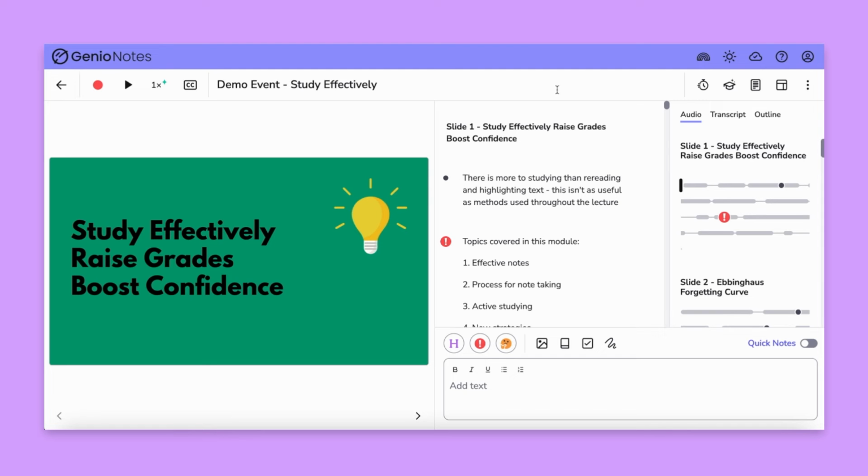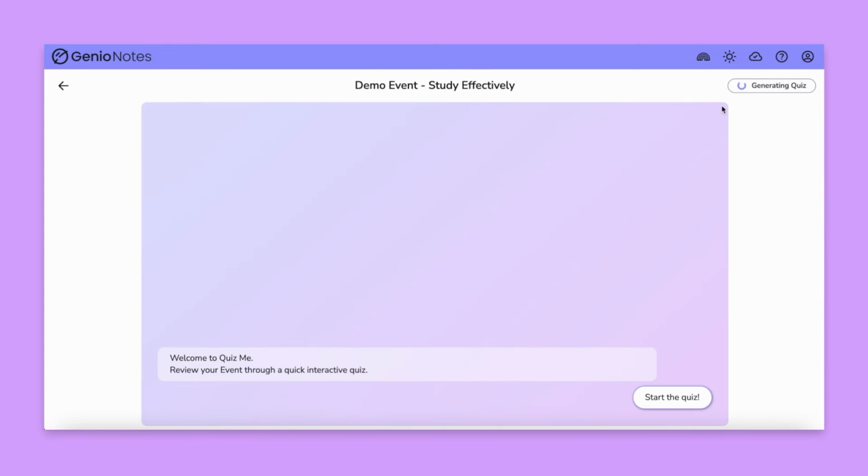In this video, we'll show you how to use QuizMe, our AI-powered multiple-choice quizzing tool. Note that you'll need to make sure you've transcribed your audio recording first before using this feature. To launch the quiz, just click on the QuizMe icon in the toolbar.